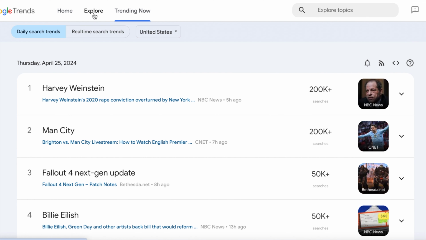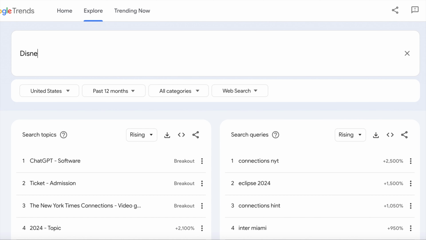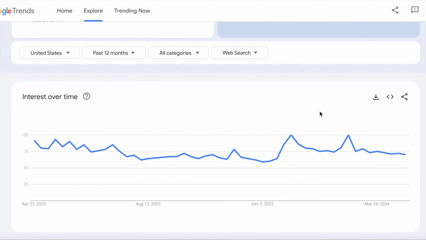You also can switch the countries over here. So if you're not located in the United States, you can simply change it to whatever country you're in so that you can better align to the searches in your country.